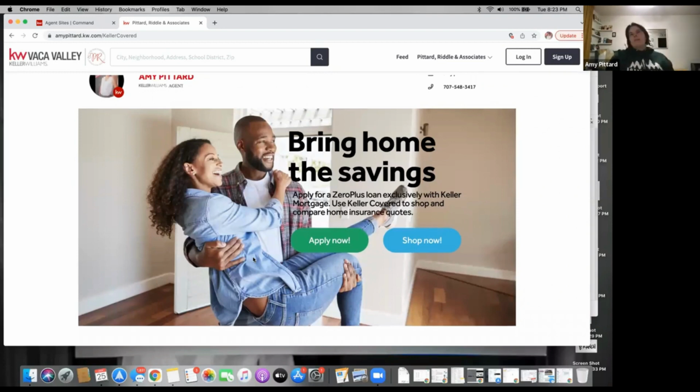If you've got a buyer looking at online loan programs like Rocket Mortgage or any of those, I would send them over to Keller Mortgage, hands down, without thought.